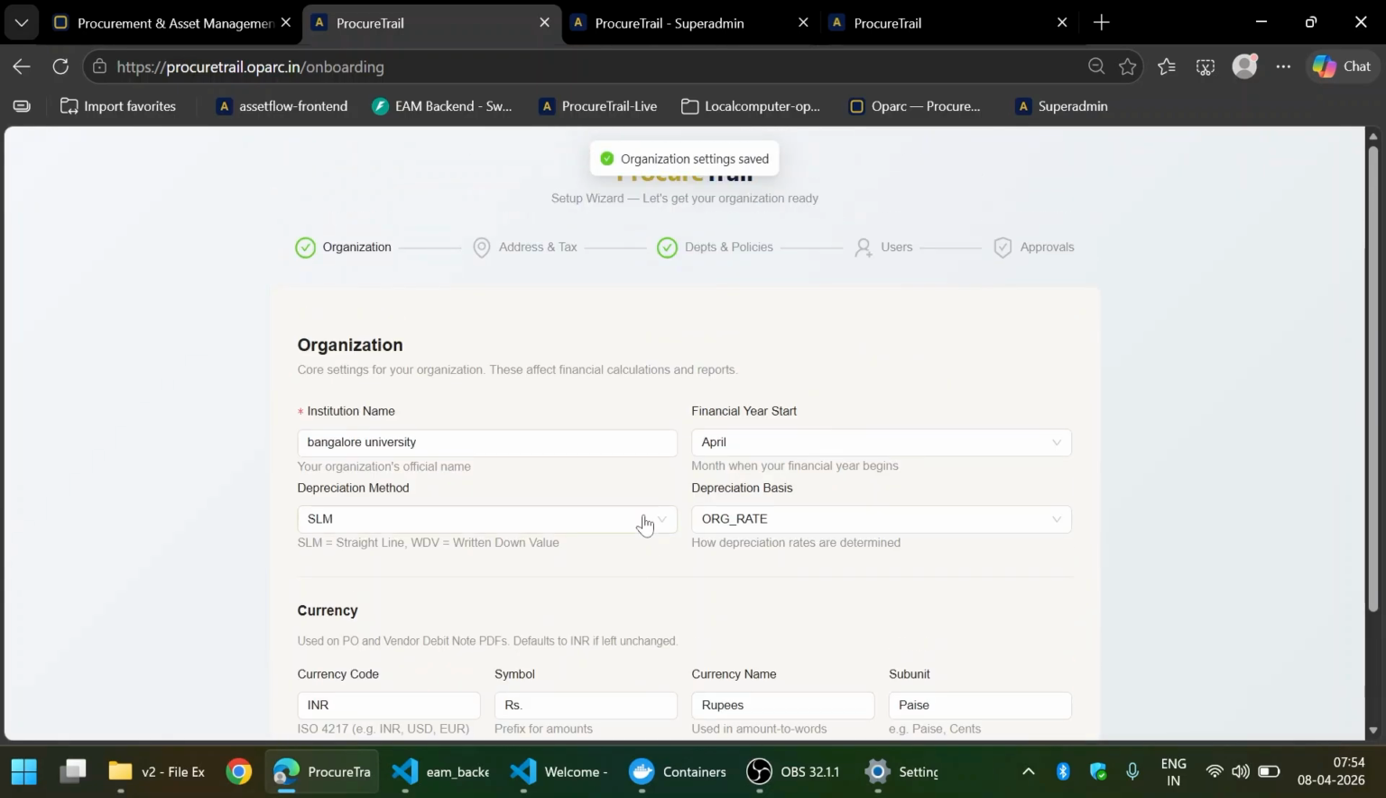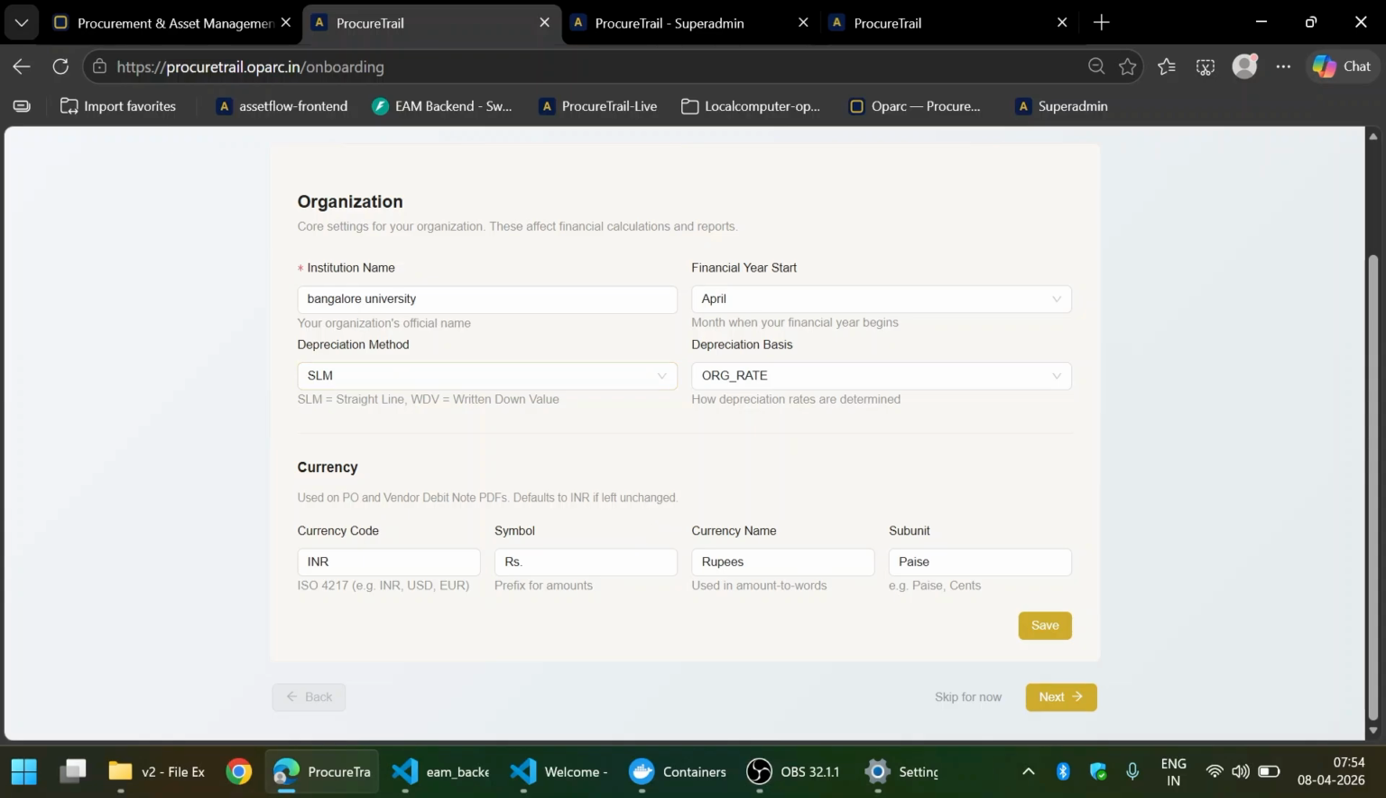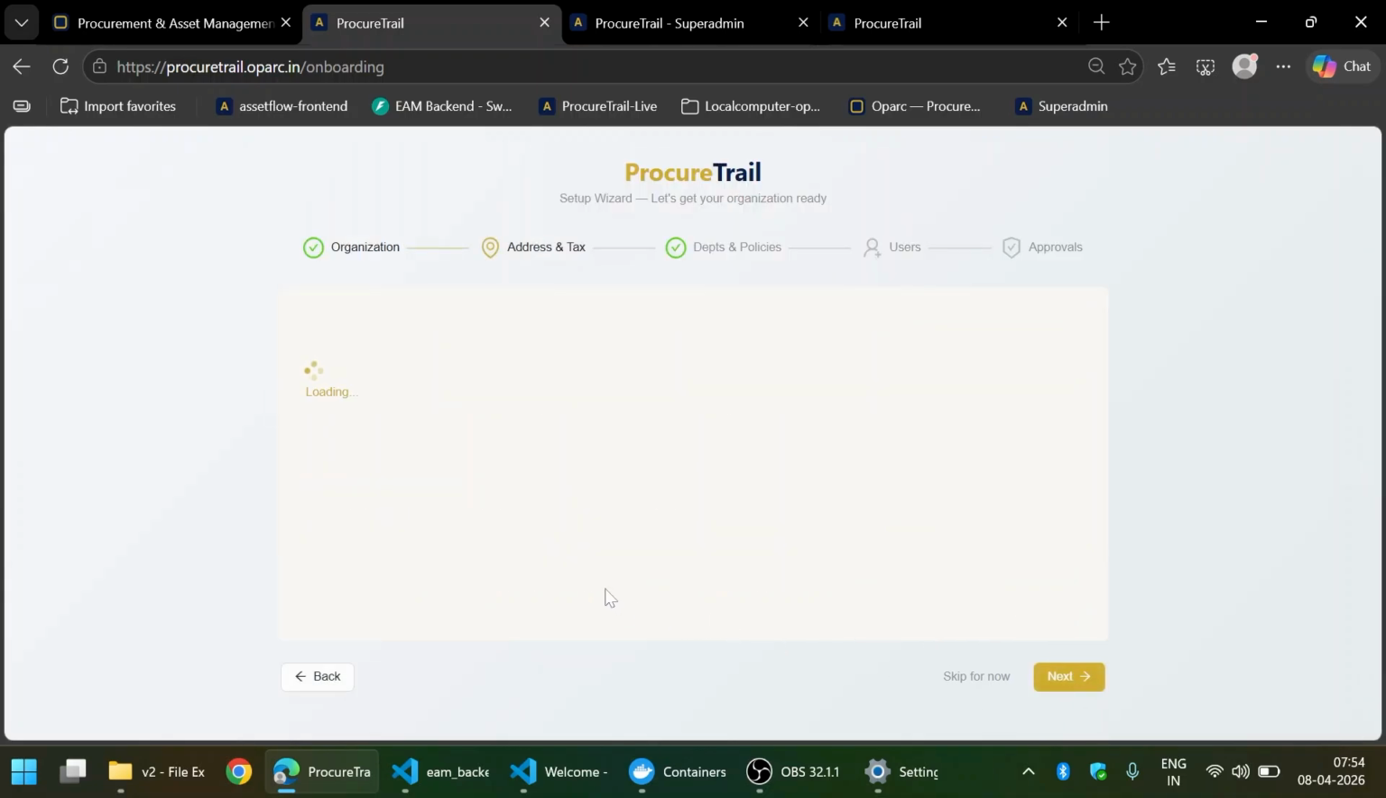So this is how you would set up the first step of the setup result. We go to the next step.